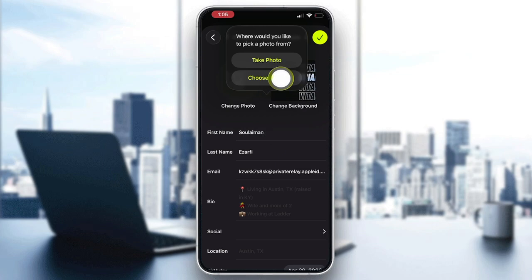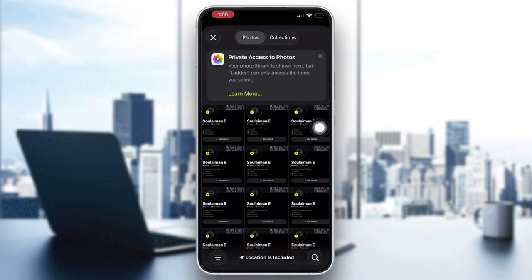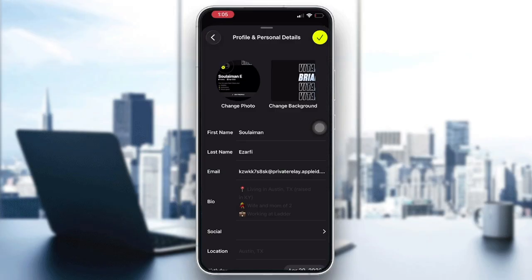If you want to go with choose photo, it will forward you into your gallery or your photos library. Here you will need to select one from your gallery and then just go with save changes right here, or that's the check mark.